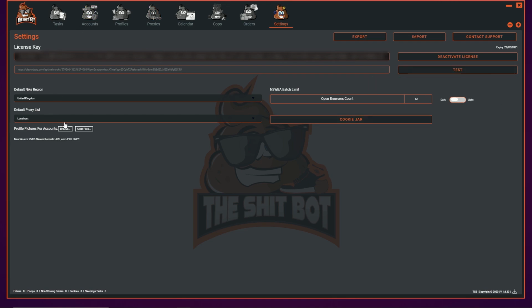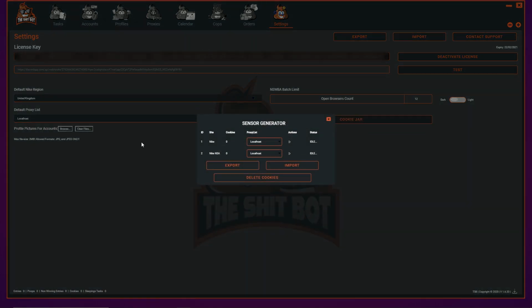And then for your default proxy list, you can change that. At the moment it only says localhost because we haven't configured anything, but once you create proxy lists, they will appear there. Then you can hit the cookie jar button and it opens up the sensor generator. You can configure how to do this. So you have ID, site, cookies, proxy list, actions, and status. So it says one, Nike, cookies, and proxy list. Once again, I recapped it over there. We don't have any proxy lists at the moment, so it only says localhost.